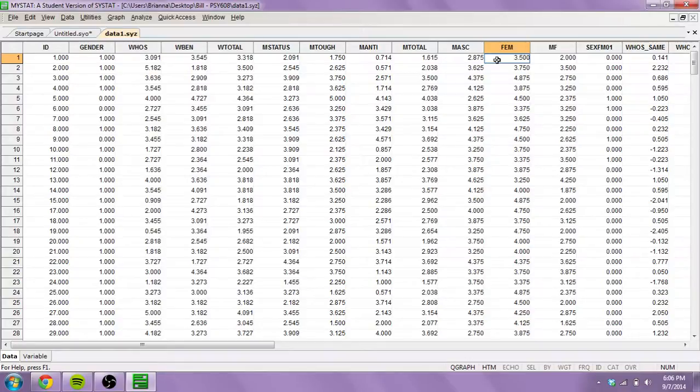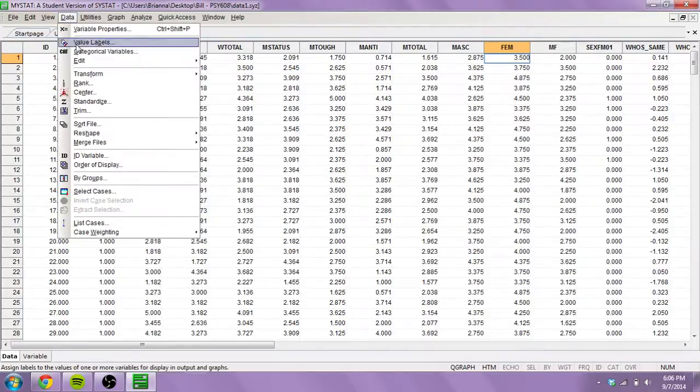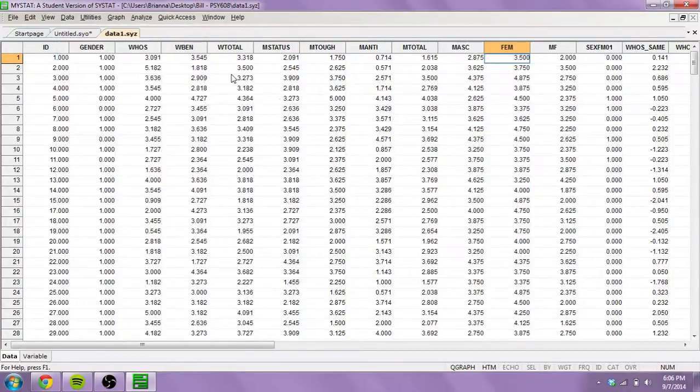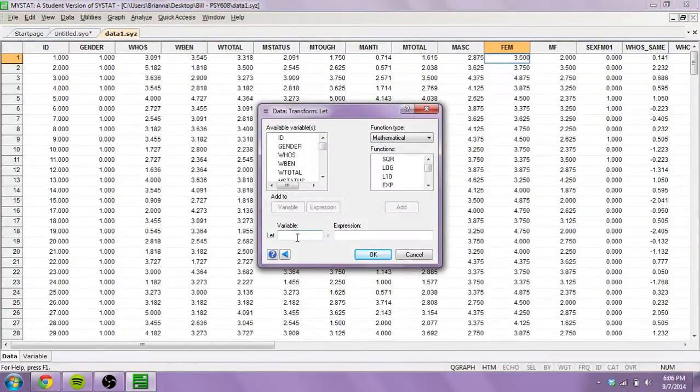The way that you would do that in MYSTAT is data, transform, let. I'm interested in the average of masculinity and femininity, so I'm going to come down here to variable, and right away I'm going to type in the name of the variable I want to create. For you guys on the project, that's going to be W average or M average, whichever one you're doing first. And for me, I'm going to call mine average mask fem.